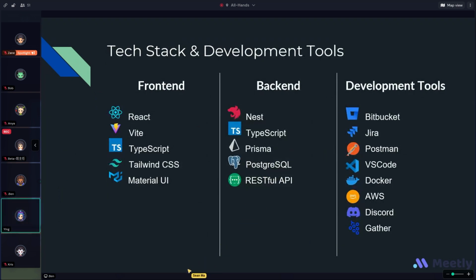I will briefly introduce the tech stack and the development tools we used to build Meetly. This is a key aspect of how we brought the project together. For the front end, we use React for building the UI, alongside Vite to speed up the development process. We chose TypeScript to ensure code maintainability and reduce bugs.